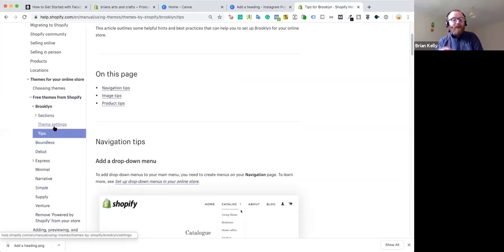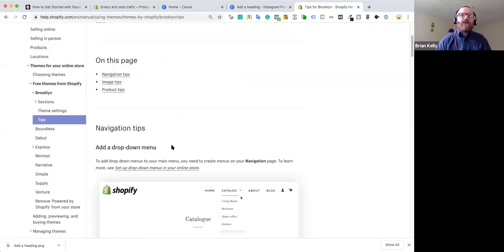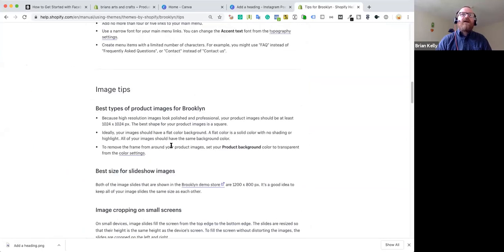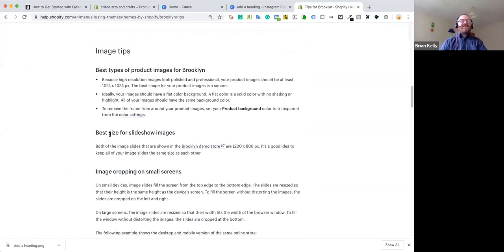And if you have a paid theme, which would be from a third party, very often they will have their own guidelines and recommendations about image sizes on their own help pages. But I'm using the Brooklyn theme on my store, so this is tips for Brooklyn. So I'm going to scroll down and I will see that the slideshow image is the one that I used earlier on. That was the one that eventually loaded up for me.